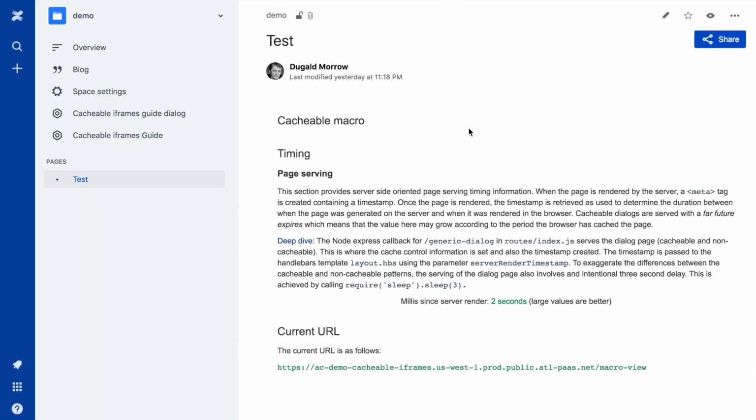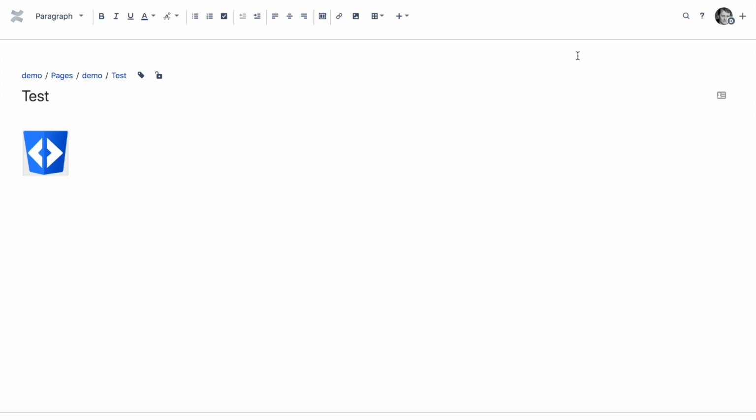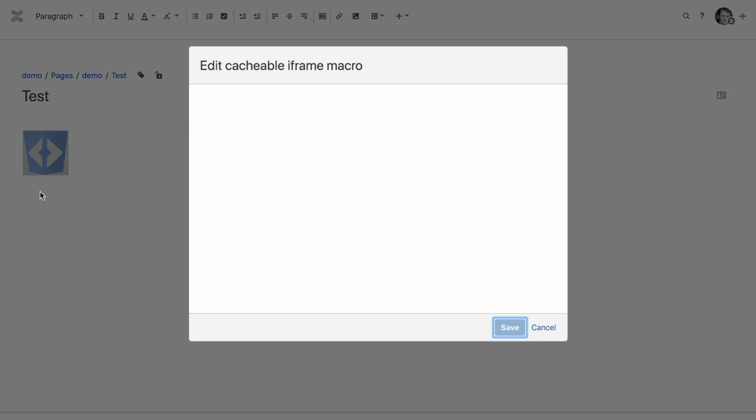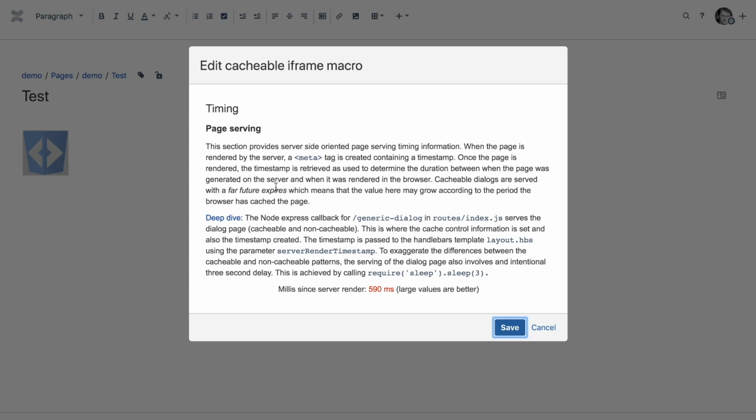Okay, so this is a Confluence page macro. Let's open up the macro and edit it. Here's the item. Now notice here that the editor has spent a long time in the open mode. That's because the editor wasn't cached by the browser.